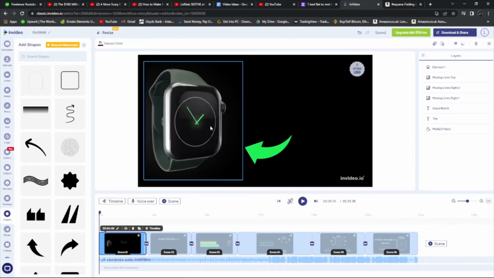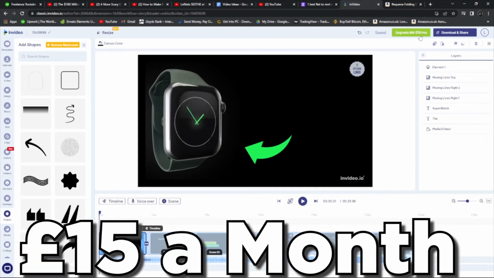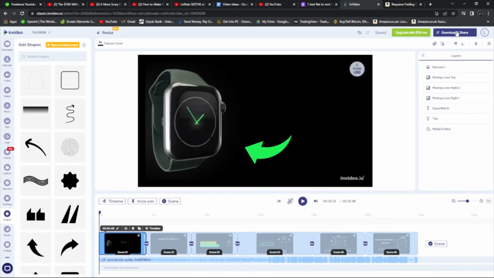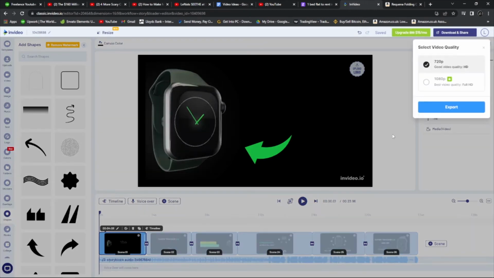Because I unfortunately cannot play it, what I'm going to do now is just download and share. As you can see, they have a subscription system going on as well, so you can upgrade for $15 a month. Let's go to download and share. You have two options, 720p or 1080p, which you have to upgrade for. But we're going to go for 720p and click export.